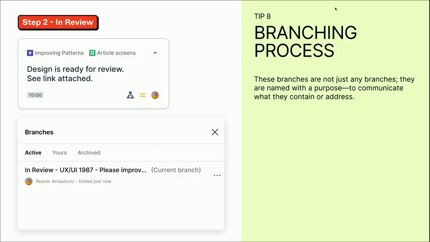The next step is when the designer is done with changing everything and is ready to show it to the product owner. They comment on the Jira ticket, providing the branching link, changing the purpose of the branch name from work in progress to in review, and notifying the product owner that everything is set up for the review.